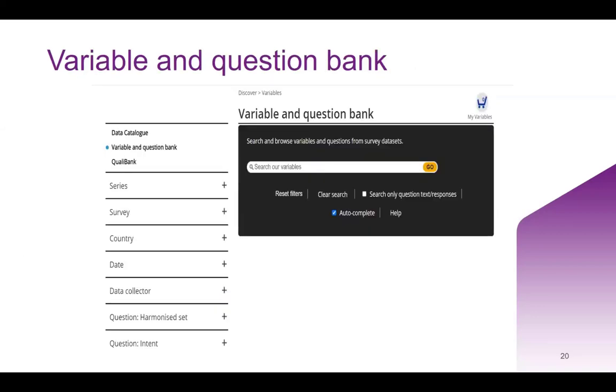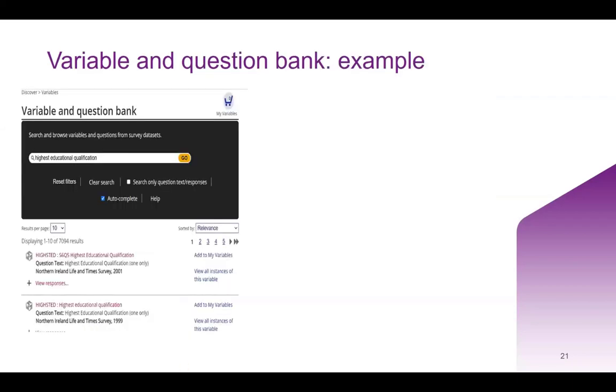So you can enter your search terms in the search box, click Go. You can also combine search terms with the filters which are present on the left-hand side. So you can filter it out by series, the survey, country, data, among others.